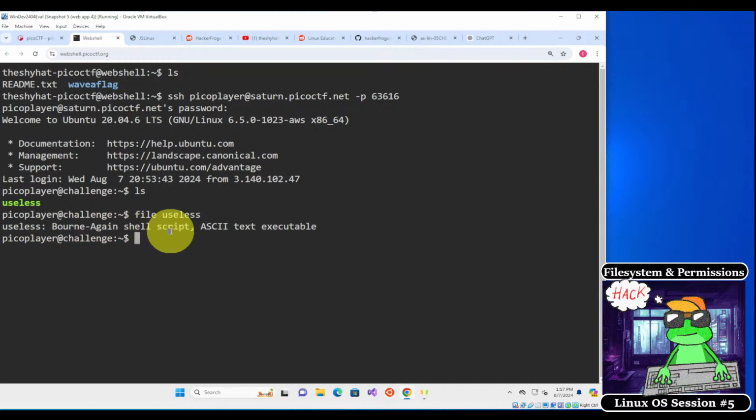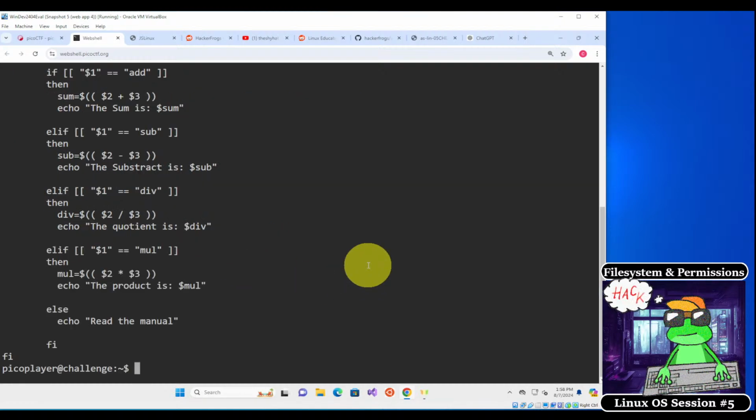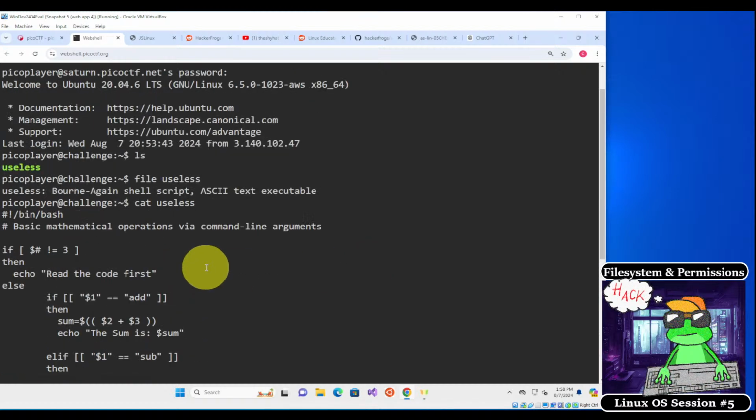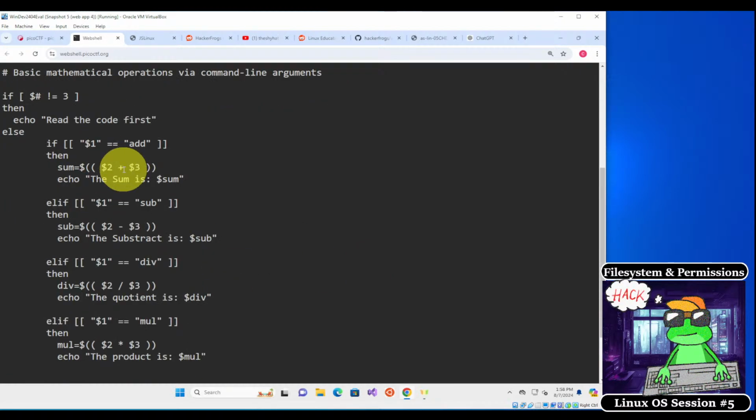A shell script is just a bunch of commands all put together. That's what a script is. So in order to read this, we can use the cat command. So cat useless. And we see that it is a script file.